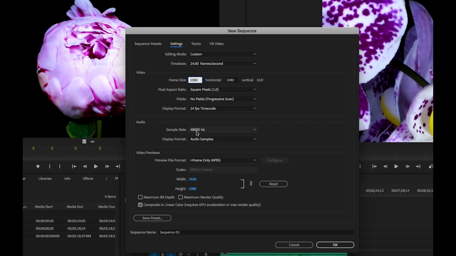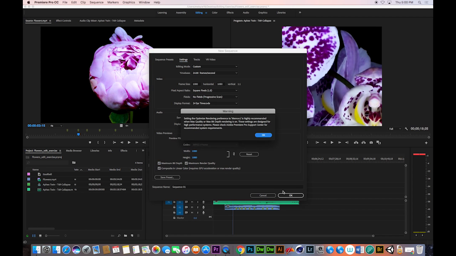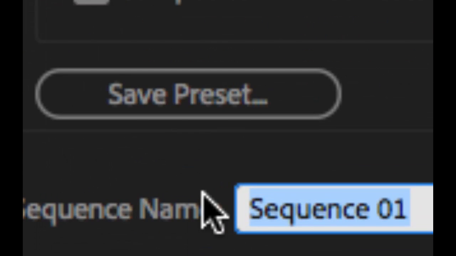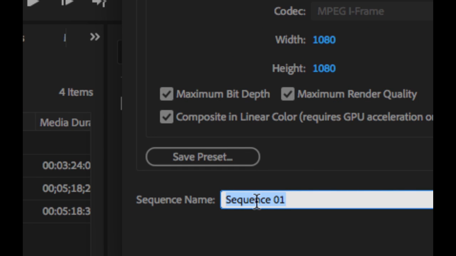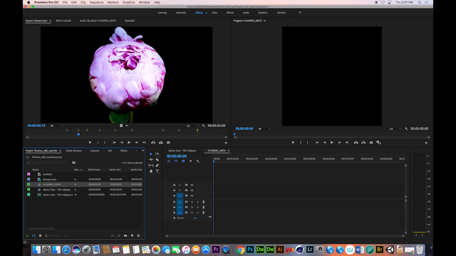The audio sample rate is high, 48,000 hertz. We're using samples, and the previews are all going to be in MPEG. And our previews, let's actually just set our previews to being 1080 by 1080 as well. So that's good. Where did you go for the new sequence thing? I went to File and to, sorry, let me just name the sequence first. So I'm just going to name this Flowers Insta. And you'll see that I made a square one.